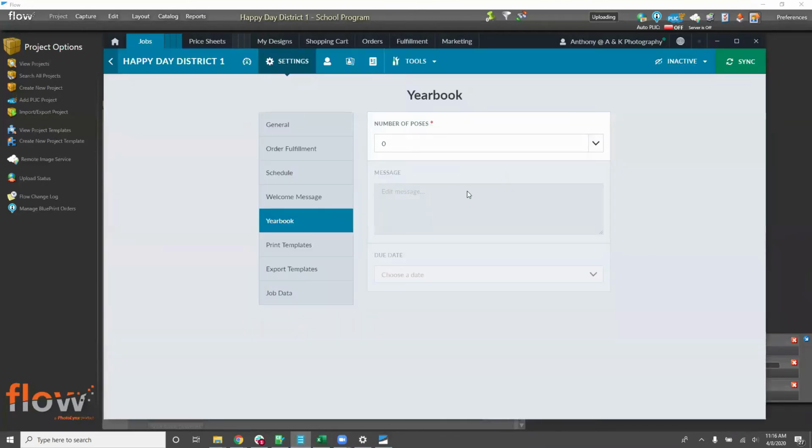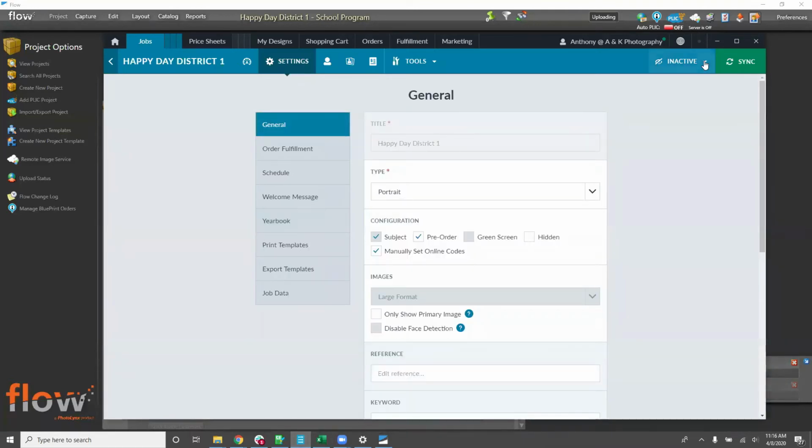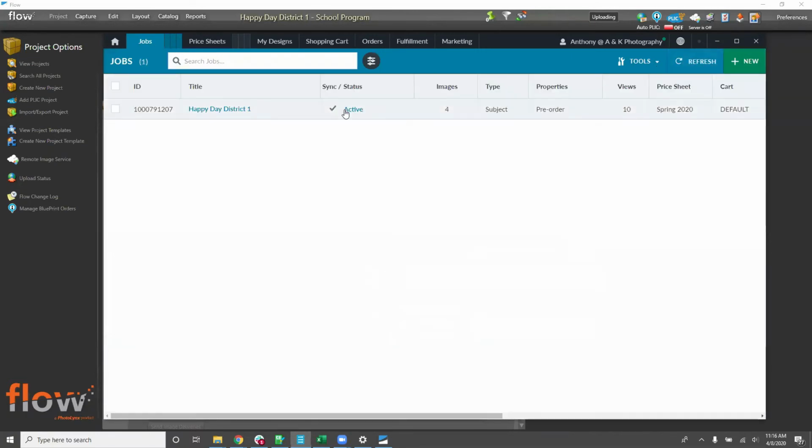All right, so once all that is set, now you have everything you need to publish this job. At this point, we would select the inactive option there. We want to change that to active, and then we would sync. And once that's synced, now this is online and available for customers to order. All right, and I'll toss this back over to Kalyn, who will now go over the exporting process and pulling those orders back into Flow.